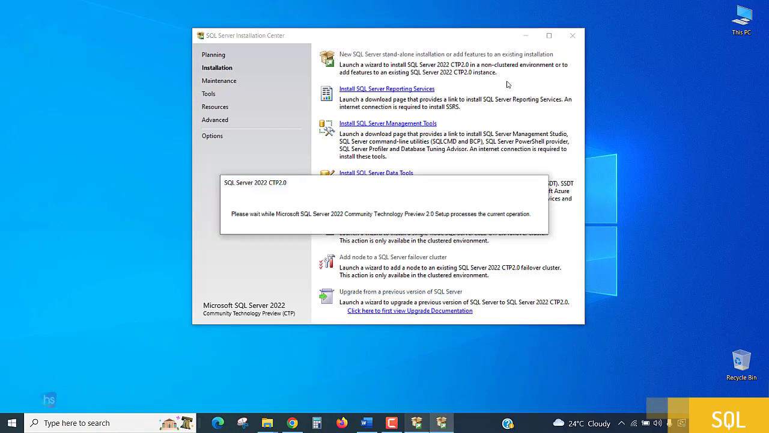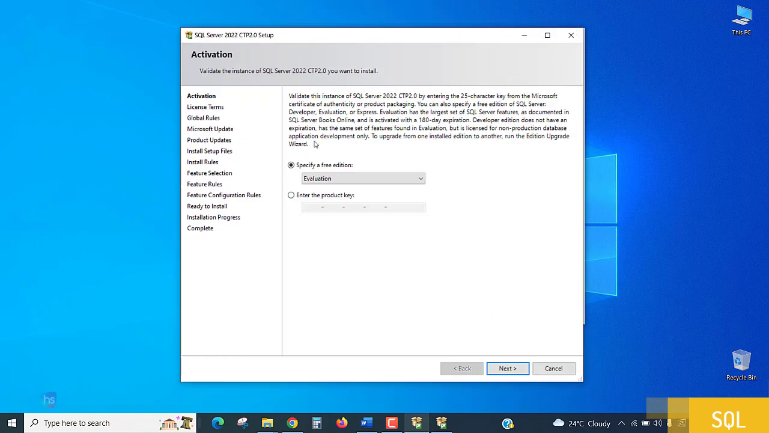Click on the first option. See here, specify a free edition. You have a great opportunity to install evaluation, developer or Express. If you choose developer or Express, it won't expire, and it won't ask you for a product key either. So choose Express and click next.